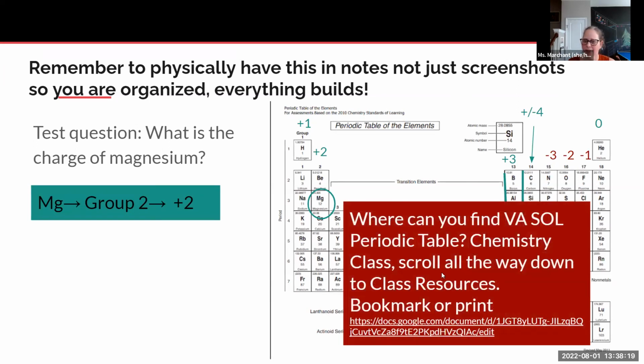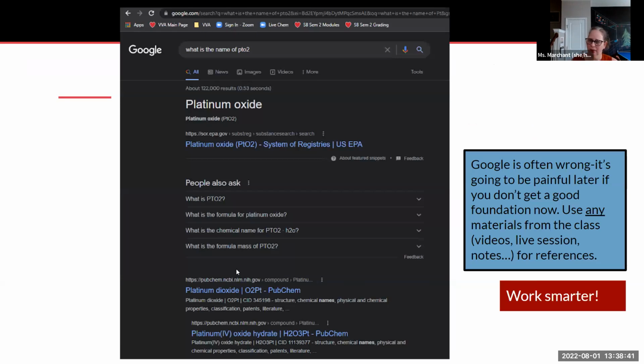Okay, and so again, in chemistry class, scroll all the way down and go to class resources. It's going to give you a copy of that page so that it's in your own Google Drive, and then file, make a bookmark of it either way. And if you don't have Google Documents, you can still bookmark it so that you always have those resources. Do not use Google.